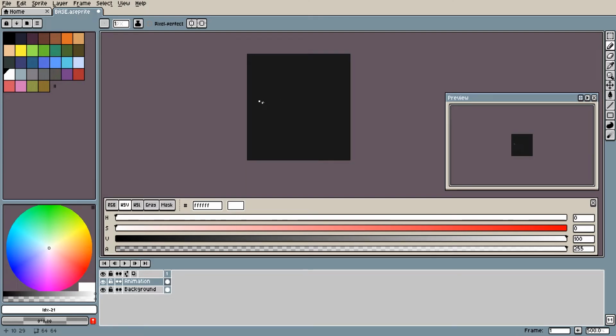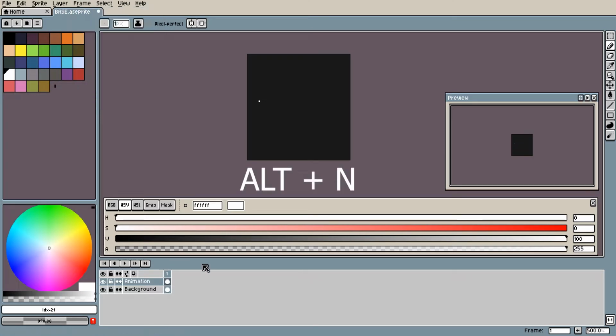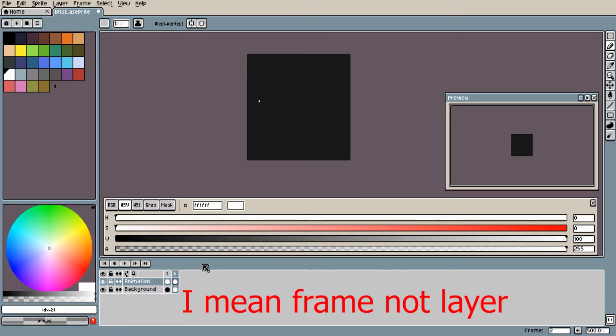How do we make this move? To do this, you can go to the frame option at the top and click New Frame, but that can slow down the process way too much. I prefer to use the shortcut Alt-N. So I will use Alt-N, and this will create a new frame by copying the previous frame.